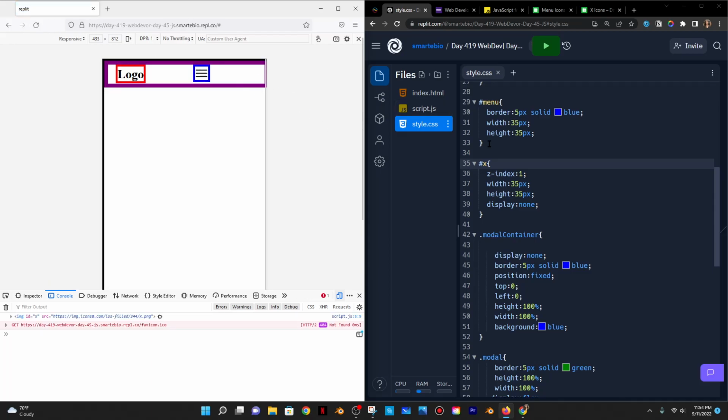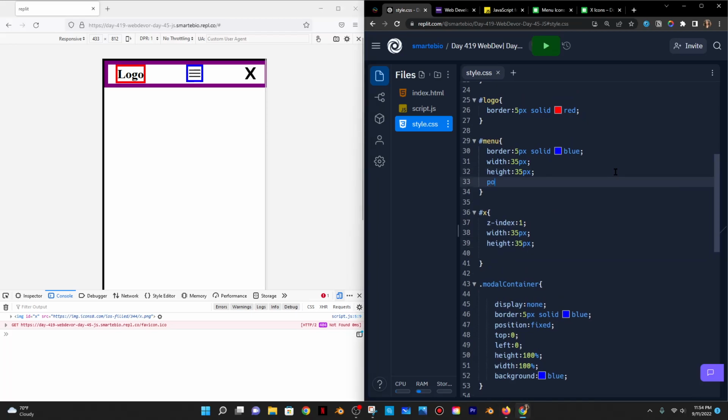It has a display none, so if I delete this and reload, huh, it's still there. What if I give this a position of fixed as well? Hmm. Position of fixed and then display none. Huh.